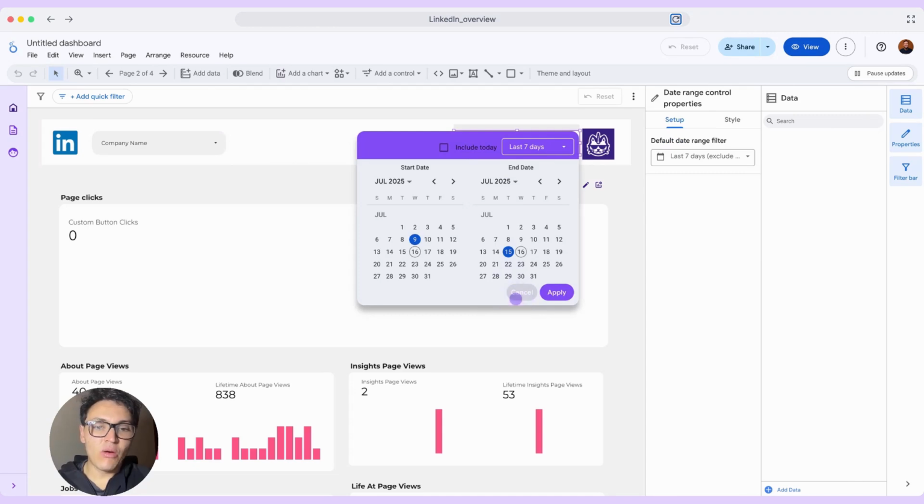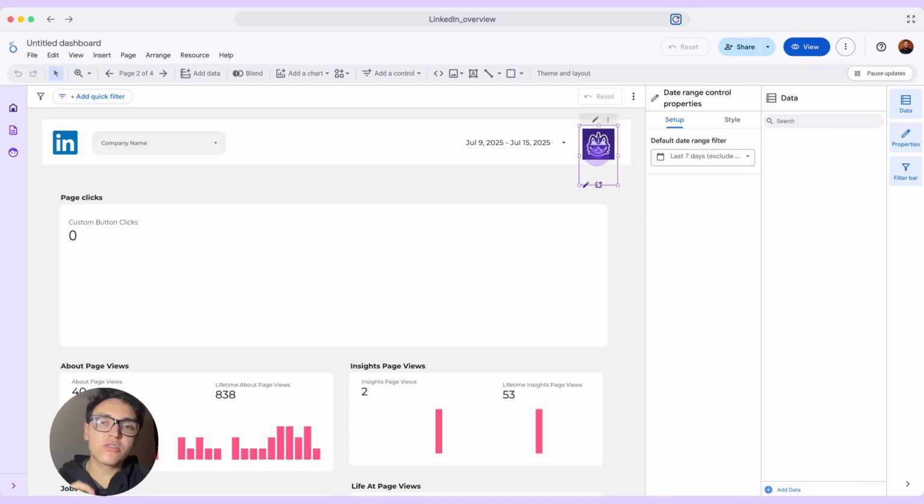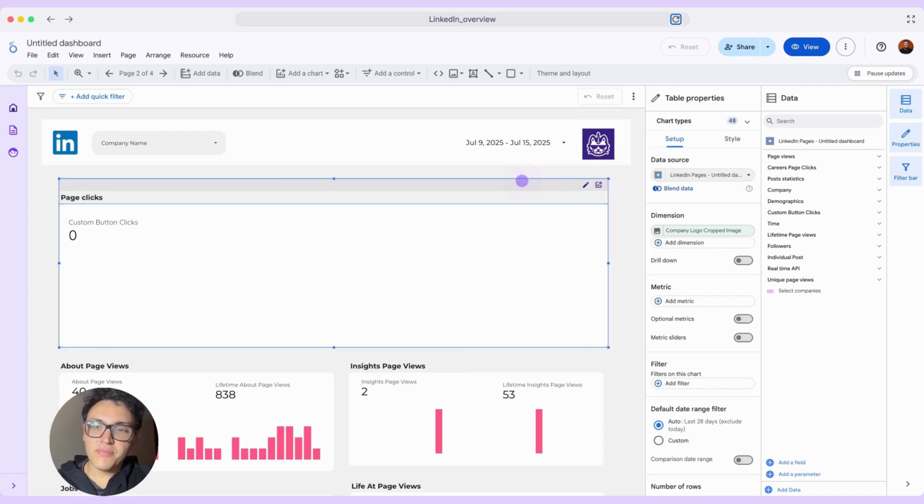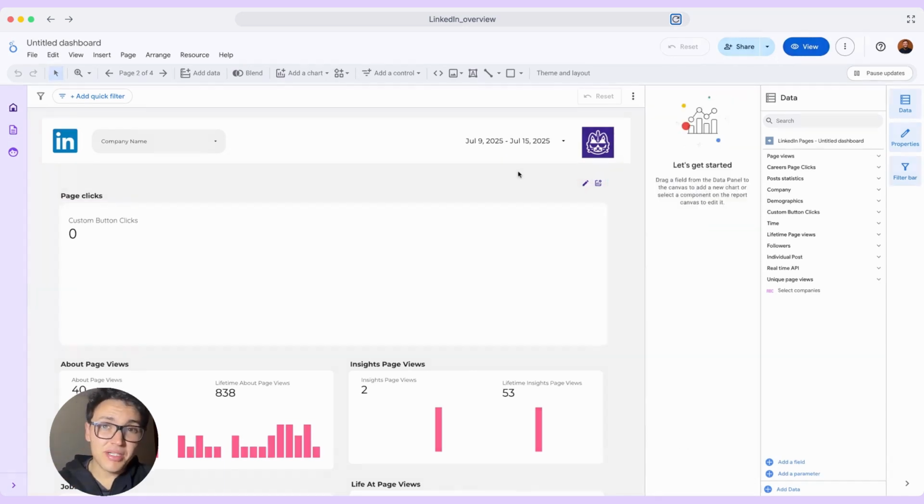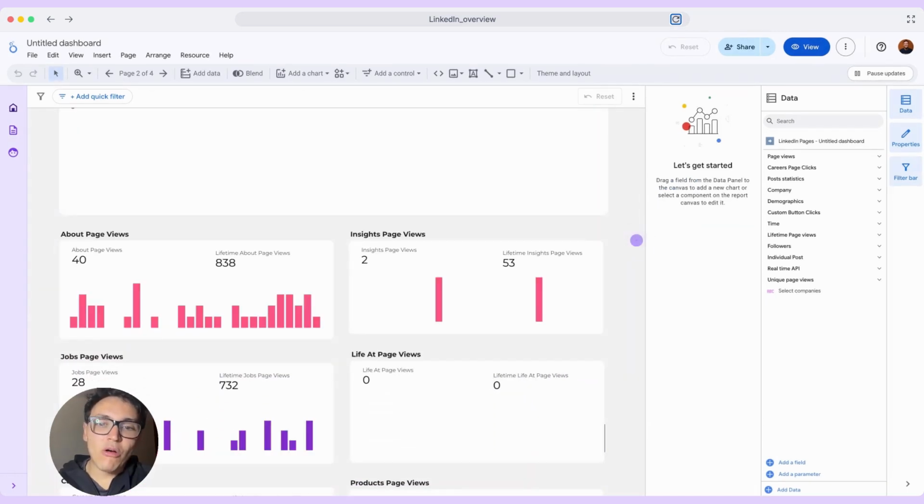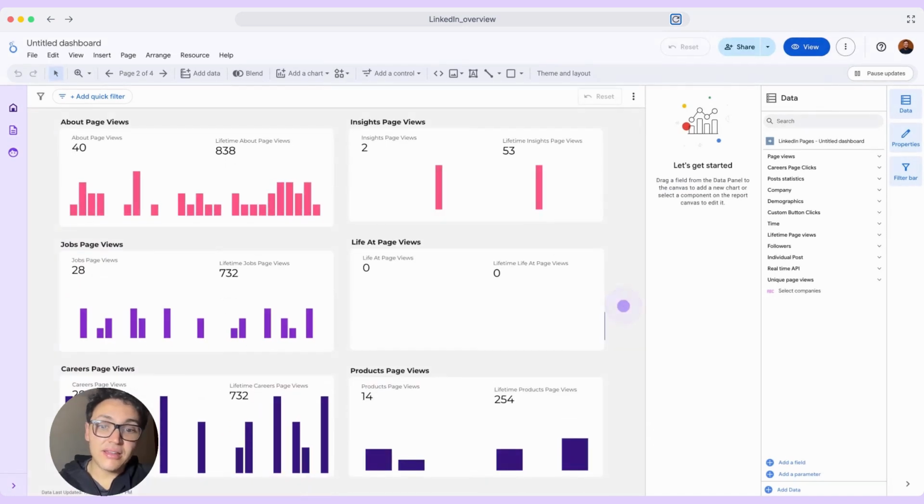Now I will close this modal, and also with LinkedIn, we can bring the logo of your LinkedIn page. So instead of manually adding the logo on every report that you create, you simply can pull this company logo and we will do it automatically for you. If I scroll down in this page, now you can see the page activity or the clicks or views within our LinkedIn page. Remember that there are tabs in our LinkedIn page where I can monitor the about page views, the insight, the live ad, the products, the careers, the job pages. Here you can monitor this data.